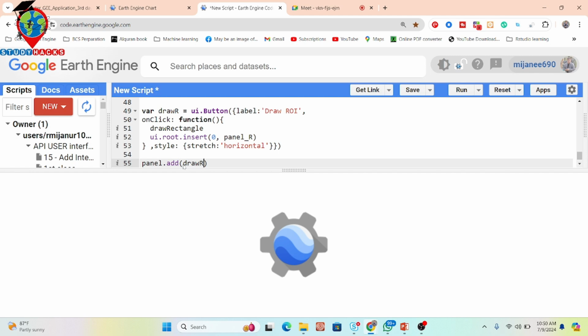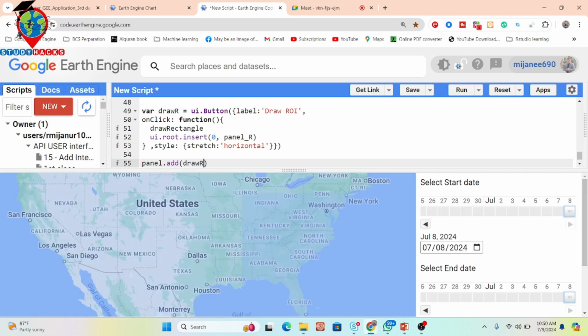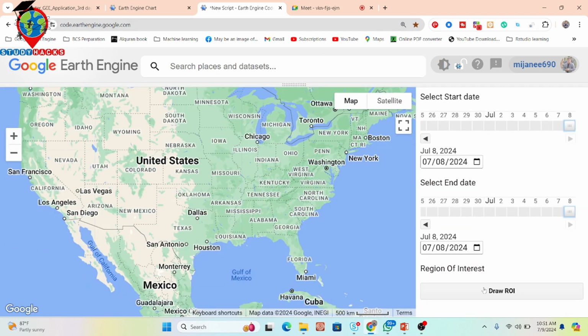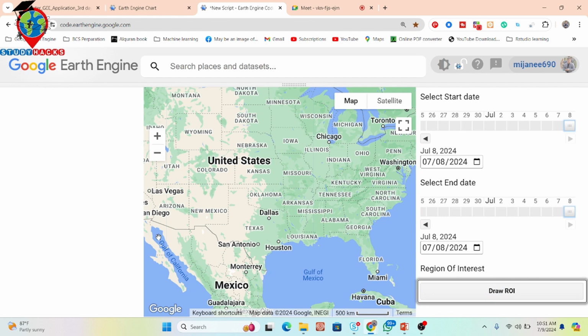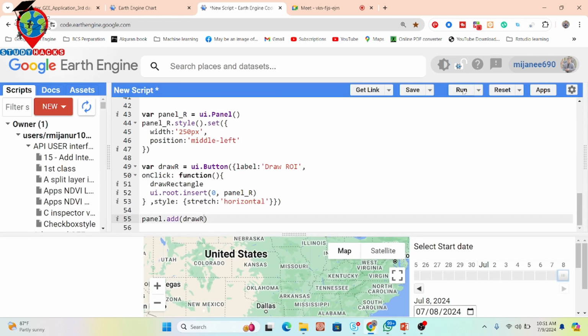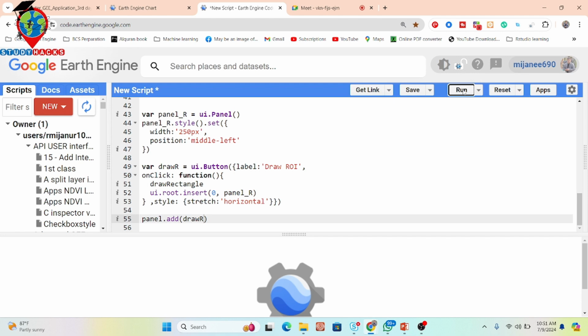This time it added the button. Basically this button name is Draw ROI. So here you can see it creates this type of button. When I click on this button, what happens? Just click, it added the new panel. So now I run the code again. Now this step is also done.